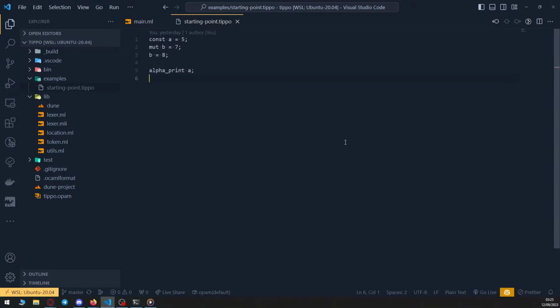It's on YouTube, you can find it. The links in the Discord chat work, so you can watch it. It's gonna look like this for now. We have constant variables, mutable variables, and we have this alpha print, which is gonna be a built-in function for just printing, before I actually try to implement any of that correctly. So it's probably gonna be there for a while.